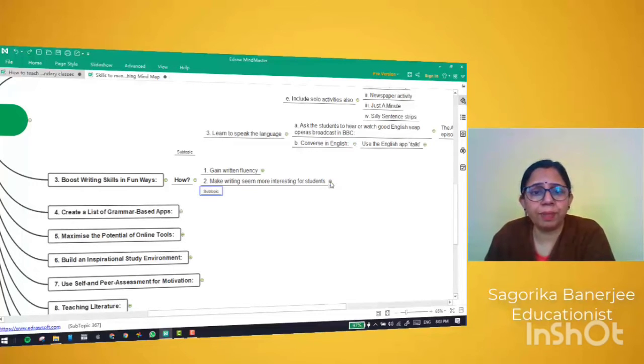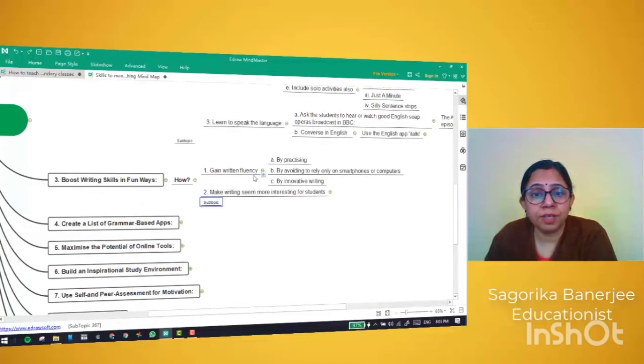Give them certain topics and ask them to write whatever they think about it. Just let them write, and then ask them to just check the synonyms. Give them some synonym words in the class, antonyms. You need to work on all these. Now, how to gain written fluency? This we can do by practicing. The more you practice, the more you get accustomed with the writing skill.